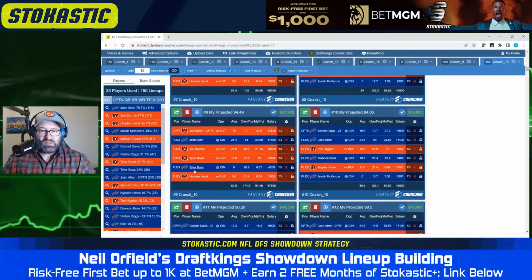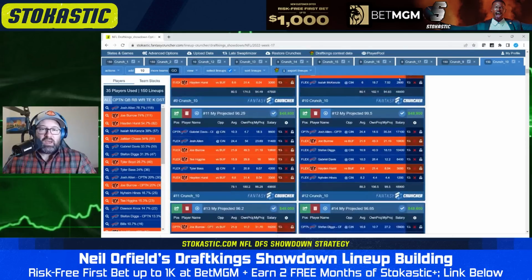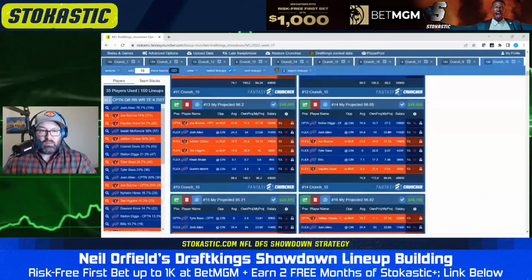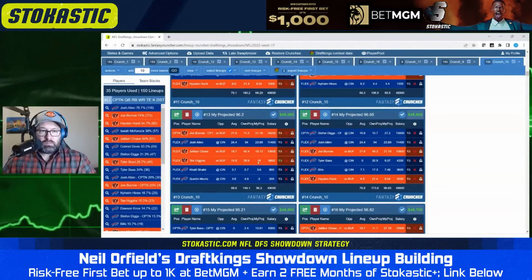Josh Allen with just Tyler Bass, the kicker. I don't want to have like 50 of those lineups, Josh Allen naked, but I'm okay with having some here. Now we've got Josh Allen with Khalil Shakir and Quentin Morris. Now that's a little bit thin. You're kind of counting on a lot from guys where maybe one of them hits. It's less likely that both of them hit, but you use $49,000 in salary, so maybe you get 8 points out of each of Shakir and Quentin Morris, and you get a big game from Burrow with Chase and Higgins. I could see it working out.